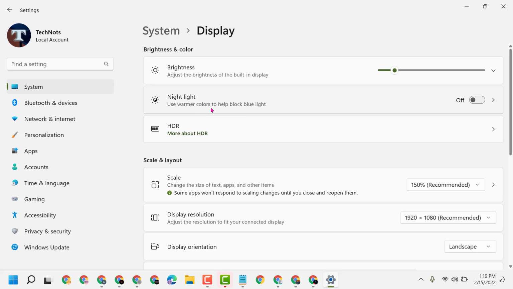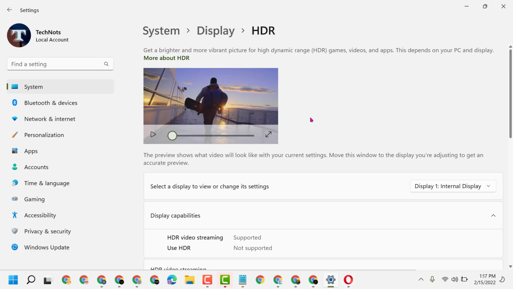Use warmer colors to help block blue light. So just you have to select on. If you want to use warmer colors to help, and also guys you can use HDR. If your machine supports HDR, so you can use HDR in your Windows 11.